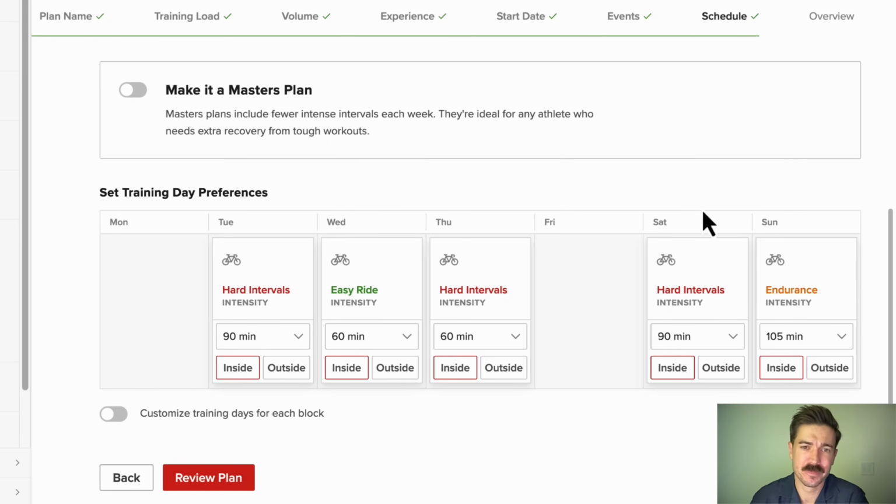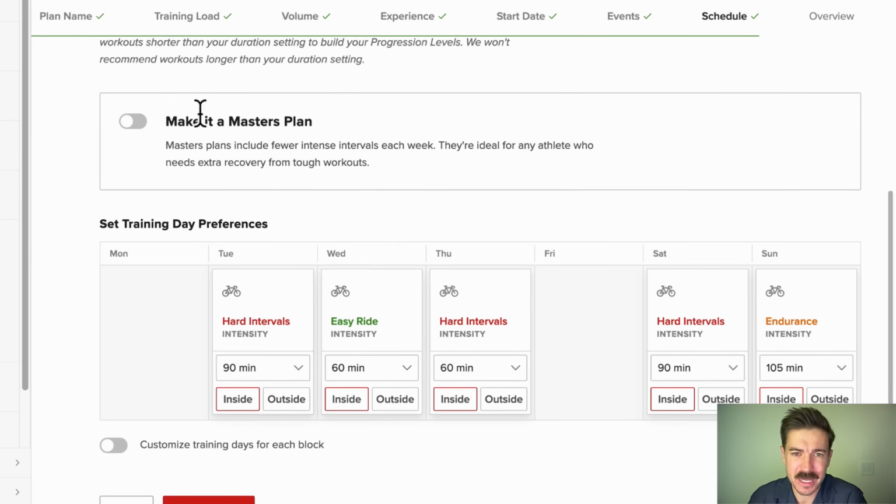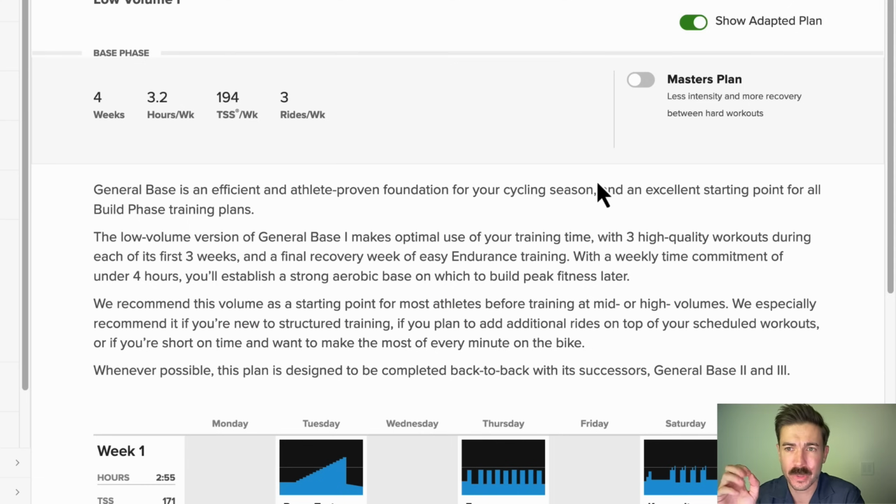Okay, next up, there's this button up here that says make it a master's plan. And what we have done is we have released master's plans for our base, build, and specialty, all the volumes. We don't have it for triathlon yet, but for all the cycling disciplines. It's really cool. Now let me show it to you. Okay, for master's plans, what you'll see is there'll be these toggle switches. They're on the plan builder.